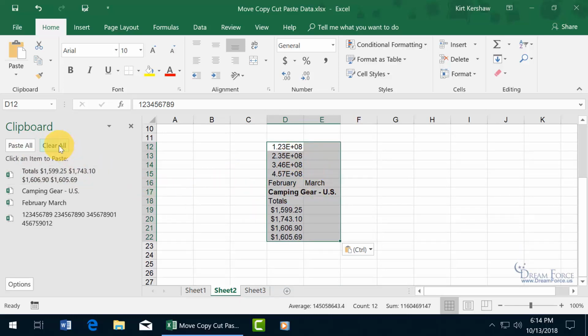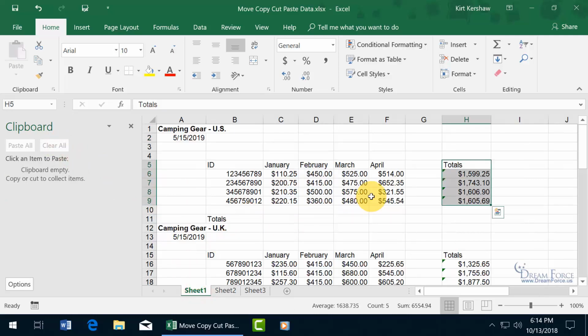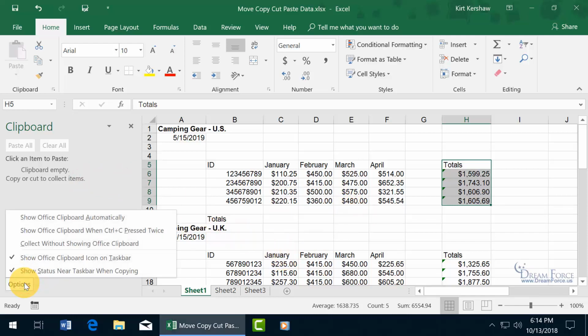And then I can go ahead and clear it all and go back to sheet 1 and pick up if I need more than 24 items, because again it only picks up 24 items, and copy another 24 and be able to go back to sheet 2 or other parts of the workbook to paste. And then finally down below you do get the options. You can click on it to see what's available. And by default it's going to show both the Office clipboard icon on the taskbar and the status near the taskbar when copying. You don't have to see that.